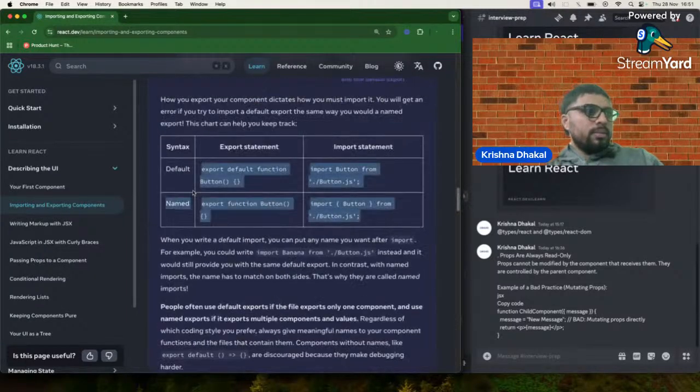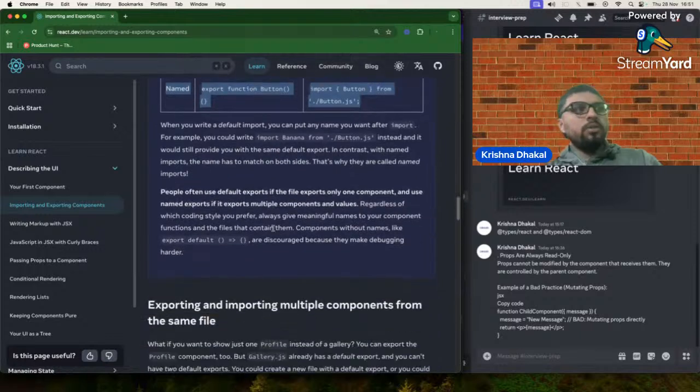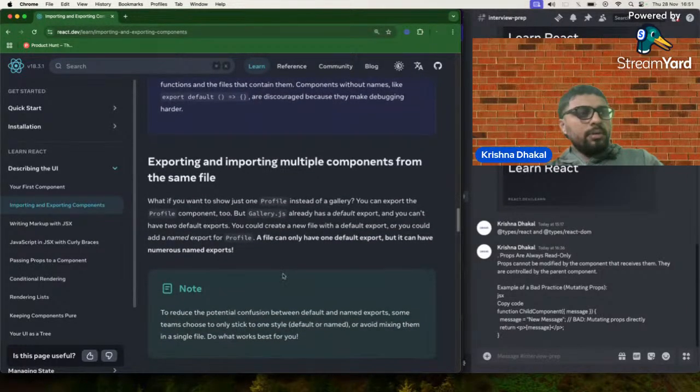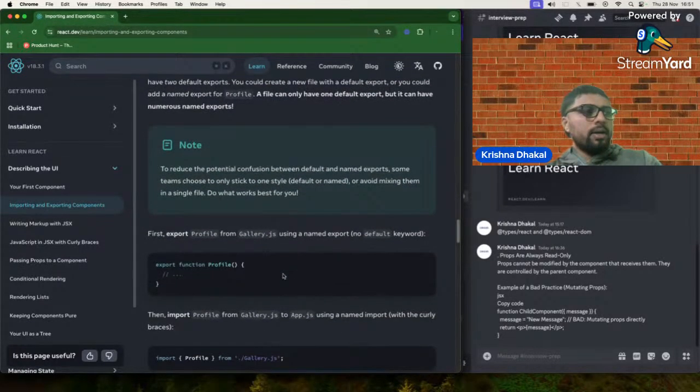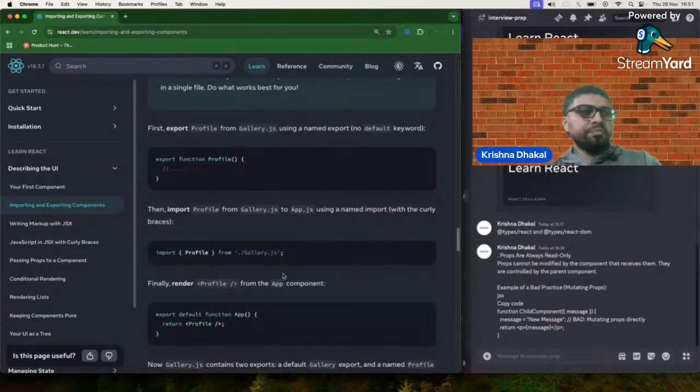Yeah, this is pretty much it. We all know these concepts, and thank you to the React team for making this documentation so easy to understand and so friendly on all levels. That's such a nice thing to have. Exporting and importing multiple components from the same file: obviously, you can do that.